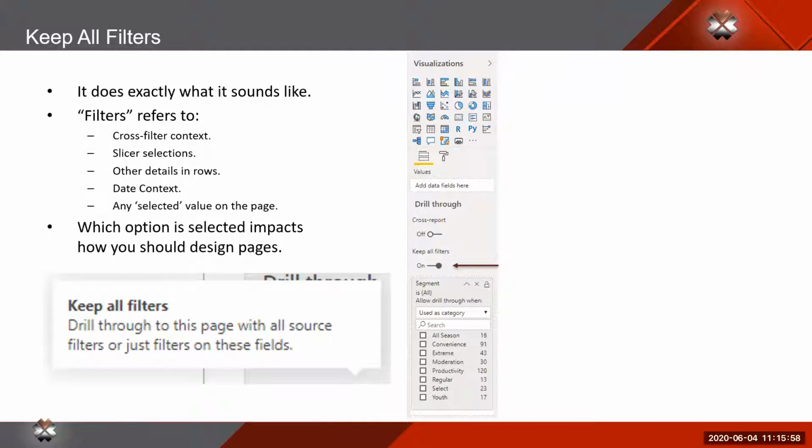So I will keep the explanation as simple as possible for what keep all filters does, and it does exactly what it sounds like. The filters that the drill through will keep include the cross filter context. Basically, whenever you click on a visual or a value in a visual and the page filters according to the selection, this is a filter that will be inherited into the context on the drill through when selected. Other filters that will be kept are slicer selections. Any slicer selection that is active on the page will be inherited when keep all filters is active on the drill through page.